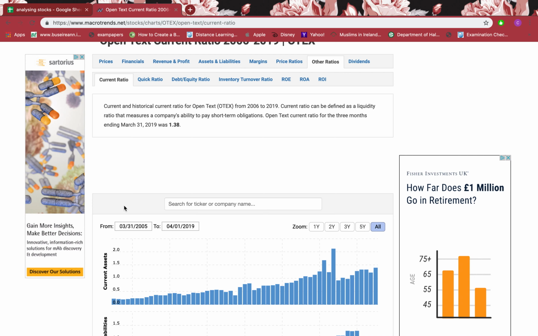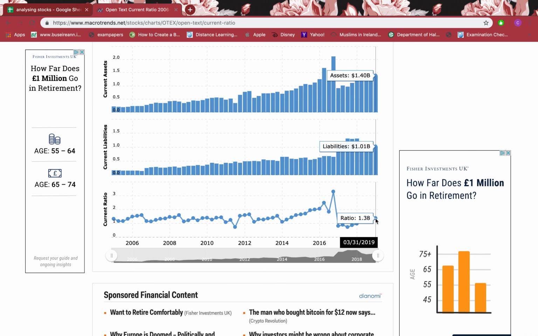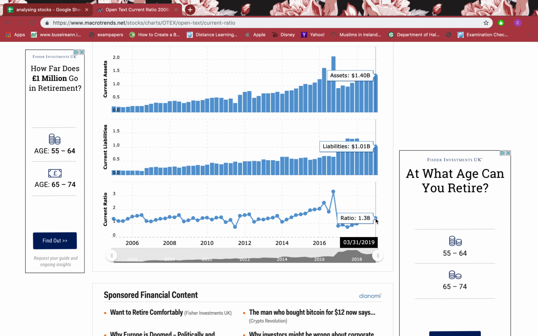But if it's less than 1, then it means the liabilities are more than the assets, and that is very dangerous for the firm. So let's see. Right now, we have data until March 2019. We don't have the recent one, but let's see that one. It's 1.38. So the assets are still more than the liabilities, but for a company to have a good margin of safety, to be less risky, it should be 1.5, but right now it's 1.38.